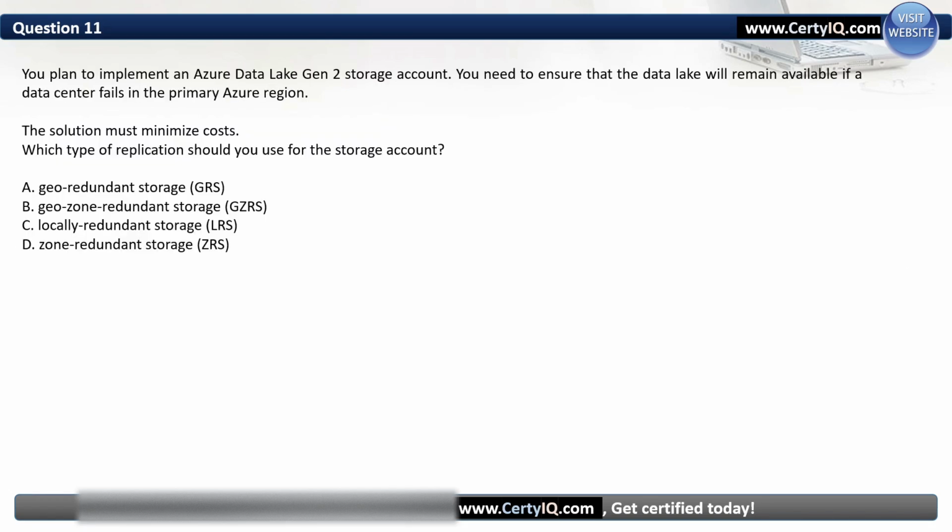Question 11. You plan to implement an Azure Data Lake Gen 2 storage account. You need to ensure that the data lake will remain available if a data center fails in the primary Azure region. The solution must minimize costs. Which type of replication should you use for the storage account? The correct option is D. Zone redundant storage.